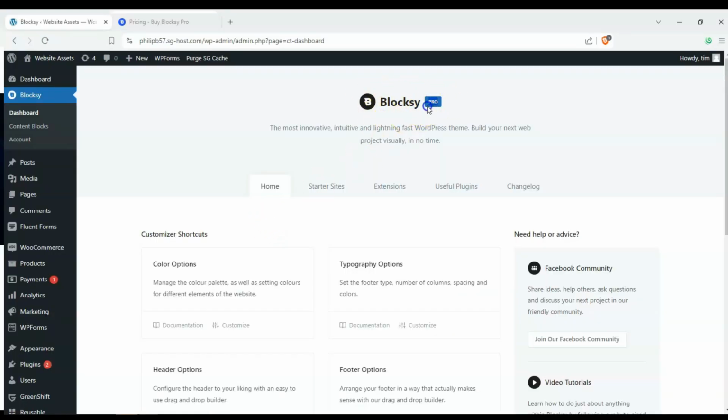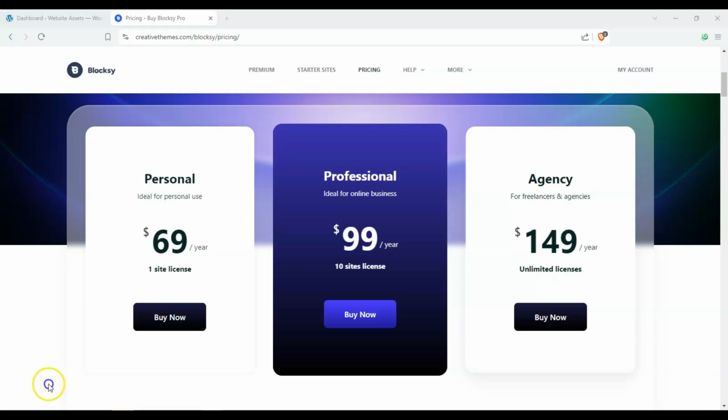In today's video, we're going to show you how to install Blocksy Pro. Okay, before we start, let's take a look at the pricing plans and features of Blocksy Pro. So, personal, professional, and agency, you can see that obviously they come at different price points and they come with a limited amount of licenses except for the agency one.